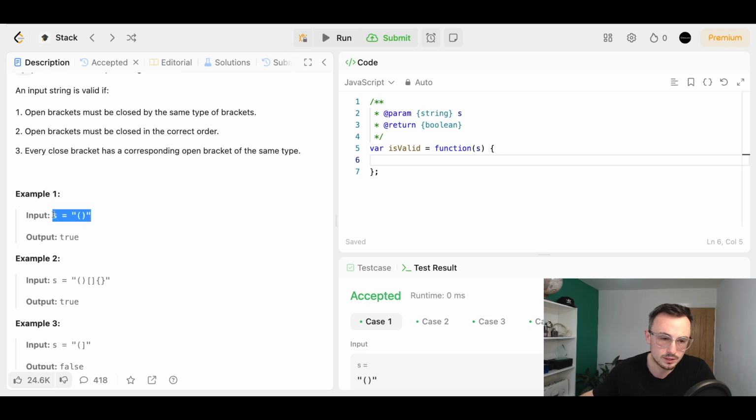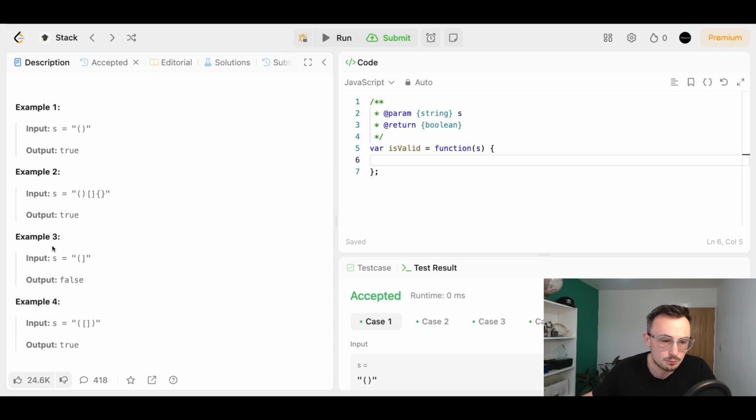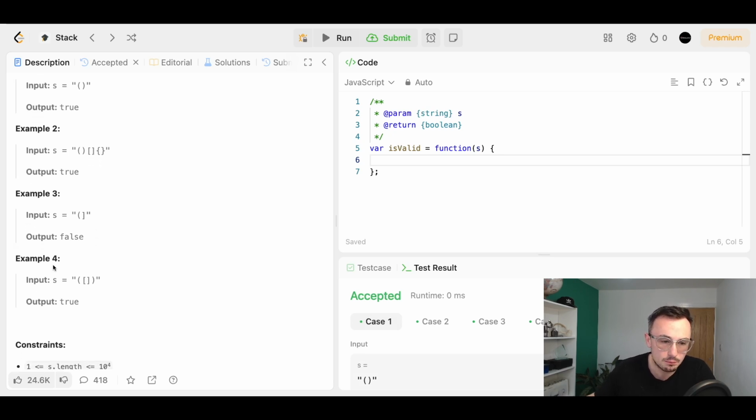Example 1. We can clearly see that this is going to be true. We have an open and a corresponding closing bracket of the same type. Example 2. This is our input. We can see our output is going to be true because we have open bracket, closing bracket, open bracket, closing bracket, etc. You can see that's correct. Example 3. You can see that this is false because we have an open and a closing bracket, but they are not of the corresponding type. And example 4, the output is going to be true.